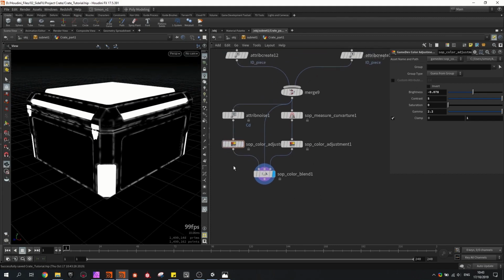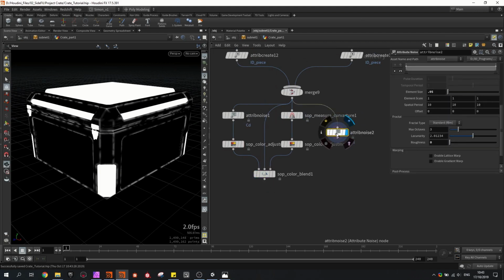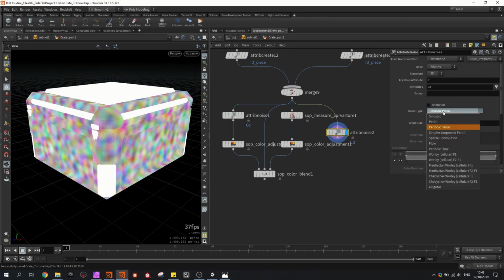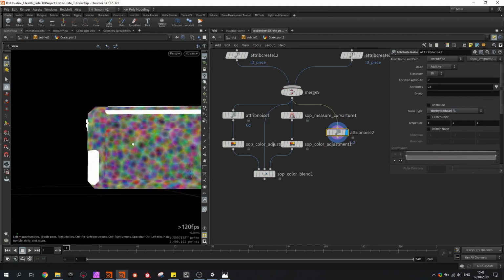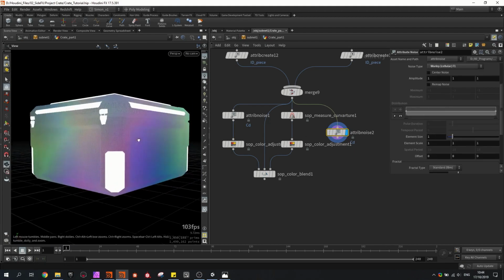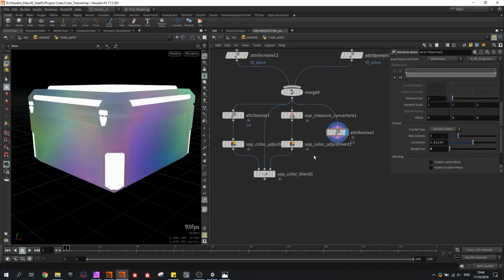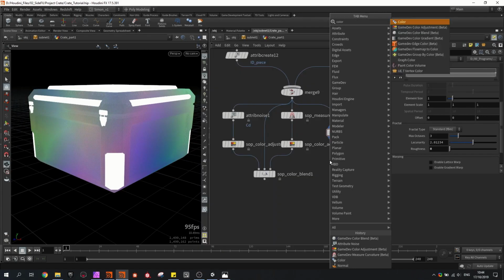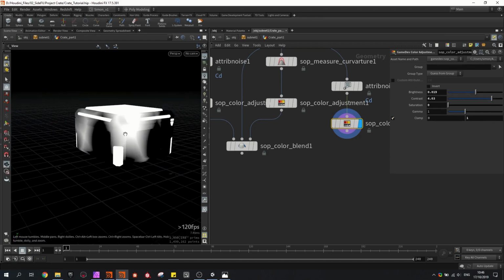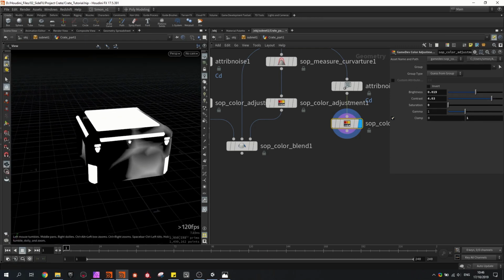And I can use another attribute noise to create some more variation in there. This one I'm gonna set to Worley F1, which will create this type of noise. And I'm gonna keep the size here at 1 for the moment. Then again, I want to use the color adjustment, and I'm gonna set saturation low. I'm also gonna clamp the values to 0 to 1, and then I will be creating a mask here, and everywhere where we have the white information there will be some edge damage.